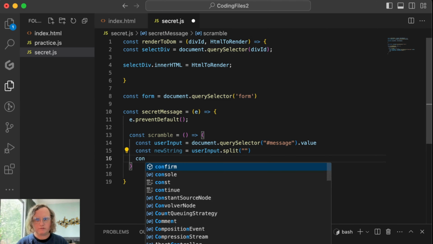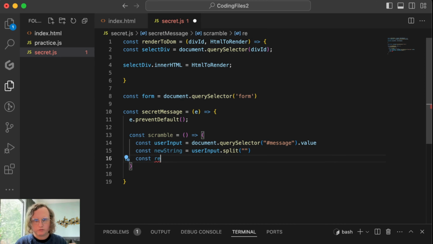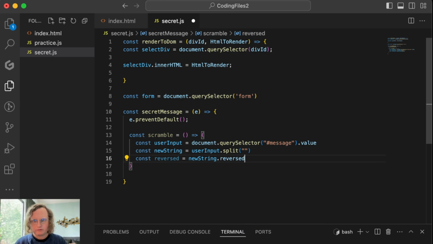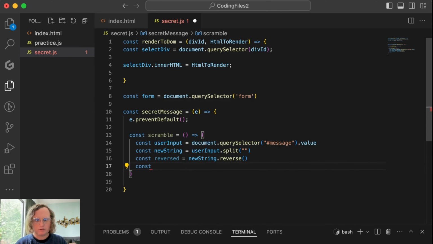So now that we have that, we're going to reverse it. I'm going to create a new variable called reversed, and that's going to take in the newString that we just created, and it's going to reverse it. Reverse, where is it? Reverse. So now when we do a return, it's going to reverse the string, and now we just have to join it back together to make it a whole string, as the user put it in.